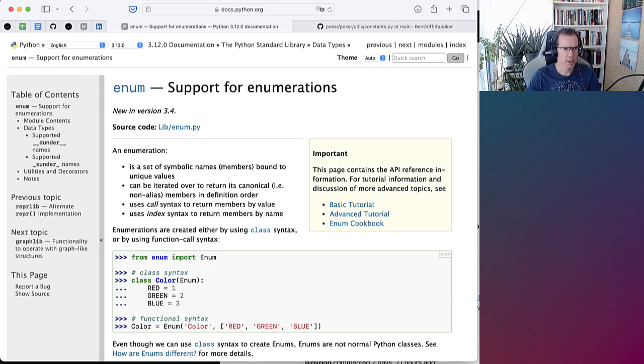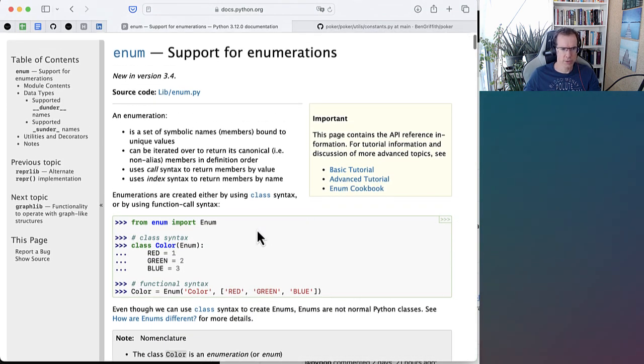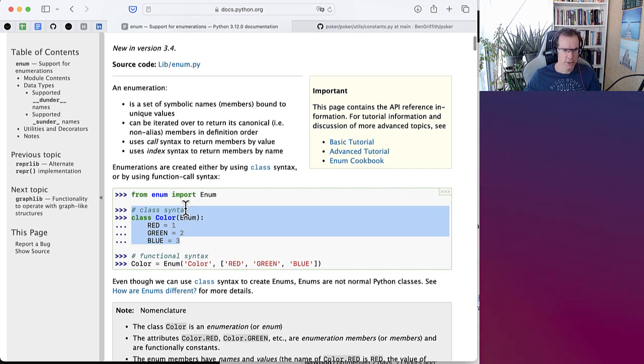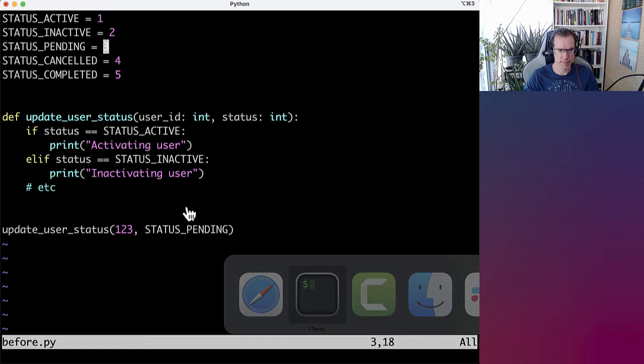So enums are easy to define. They're basically just classes that inherit from enum. That's one way of defining them. You can also do it in this one-liner, which is also nice, but I usually opt for this as it's a bit more readable. So yeah, let's do that next.